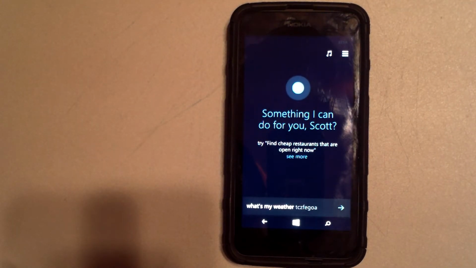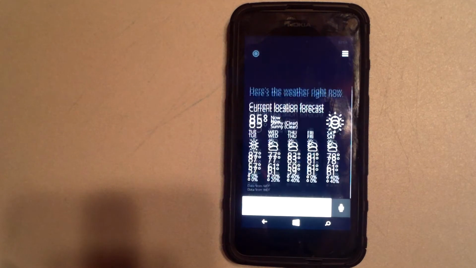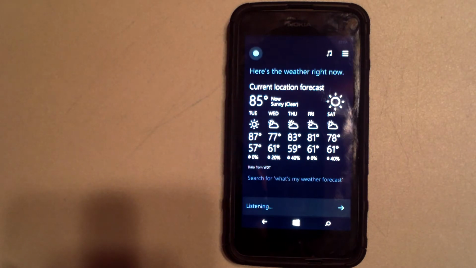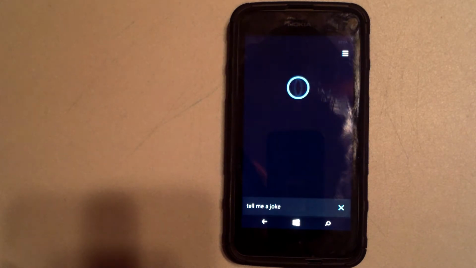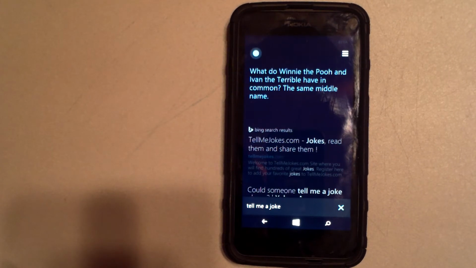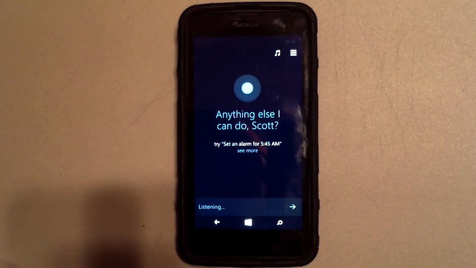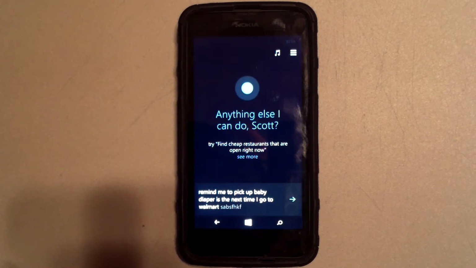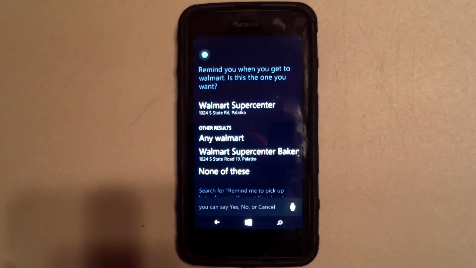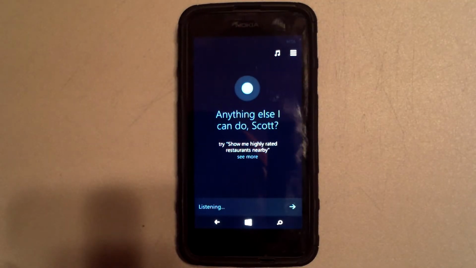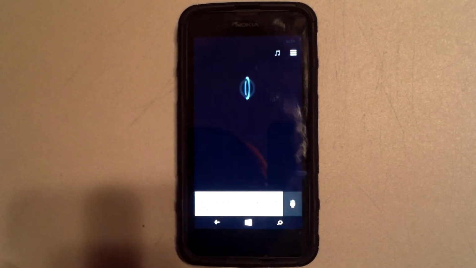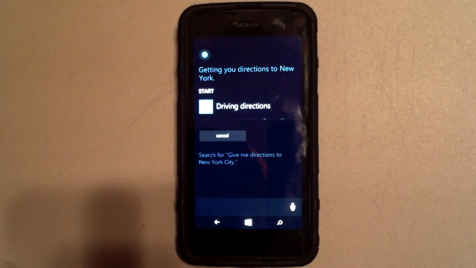What's my weather forecast? Right now, it's 85 and sunny. Tell me a joke. What do Winnie the Pooh and Ivan the Terrible have in common? The same middle name. Remind me to pick up baby diapers the next time I go to Walmart. Remind you when you get to Walmart. Give me directions to New York City. Alright, getting you directions to New York.